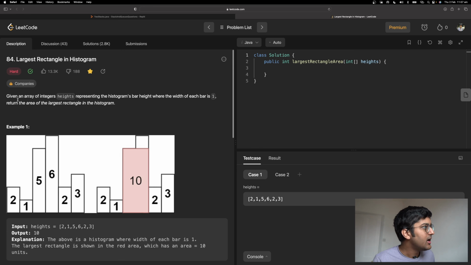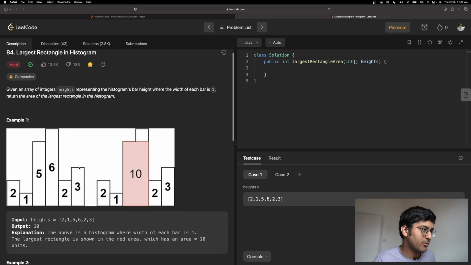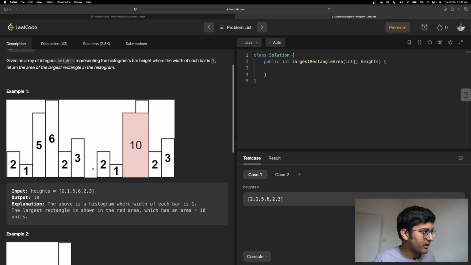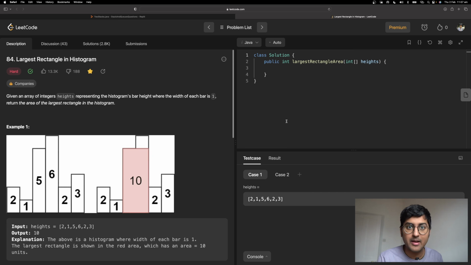It's saying, given an array of integers of heights, these are like bars, representing the histogram's bar height, with the width of each bar being 1. Return the area of the largest histogram. So if I take my pen and paper, let me give you some tips on how to approach such problems. It's going to be very simple. I'll tell you the thought process.